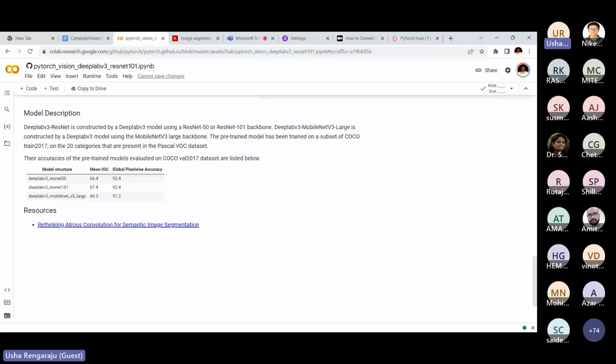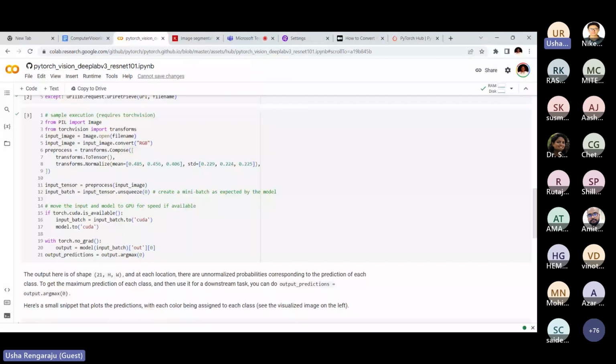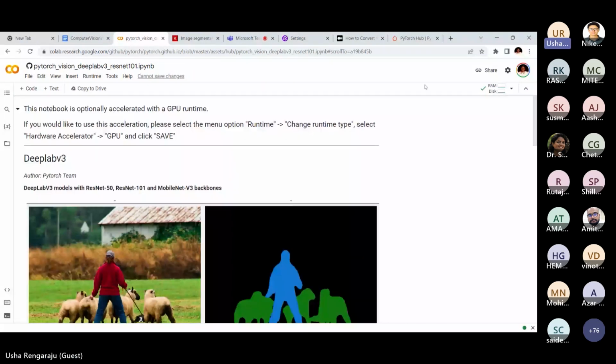So this is a ResNet variant, but you can try using a MobileNet variant or different variants of DeepLab, which is a pre-trained model. You can experiment with that as well. So this is how you make inferences in PyTorch. We'll also see how to do it in TensorFlow.